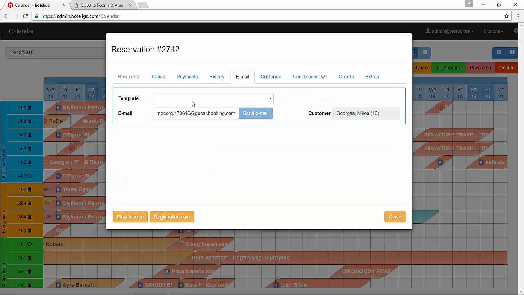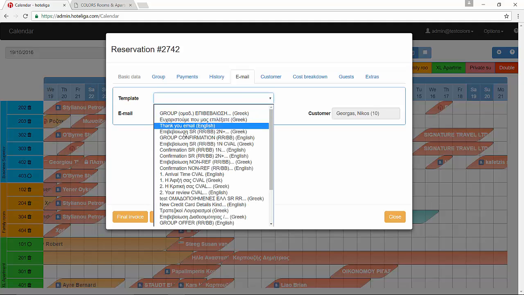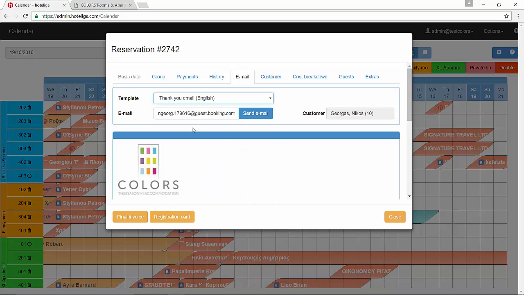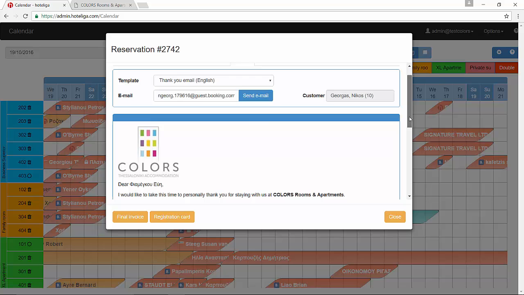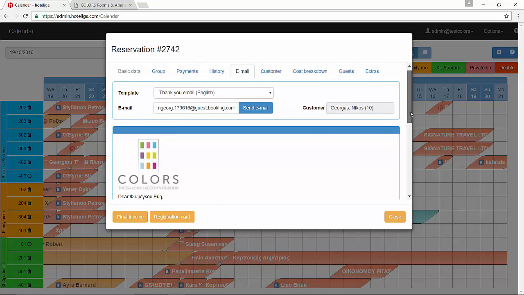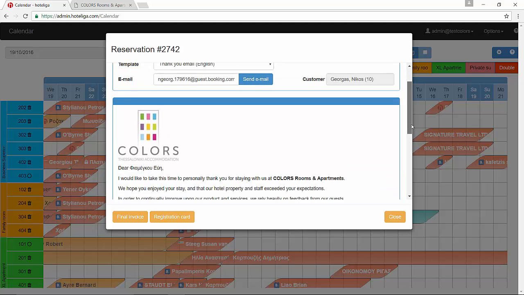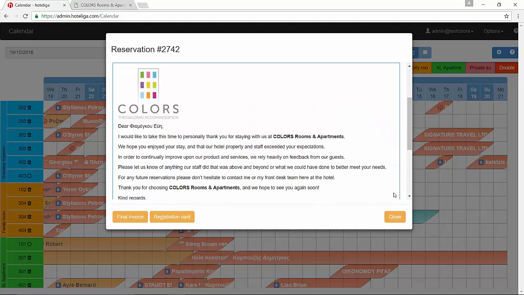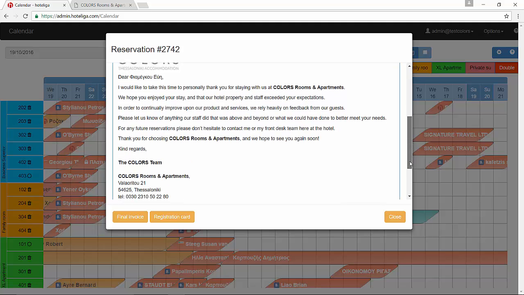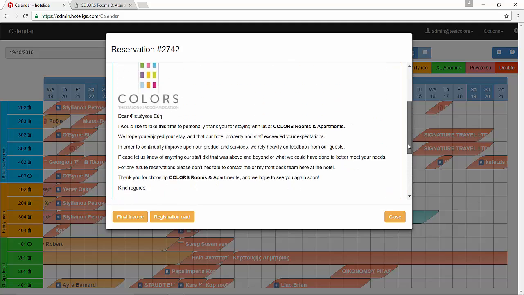I can also send emails directly from here. I can create as many templates as I want, email templates in as many languages as I want, and I can choose from here which one I'm going to send. The most common examples are the thank you email that they send after the customer has left the hotel, and the confirmation email. What the system does is it takes automatically the name and other information that I have set, and it looks like a personalized message.